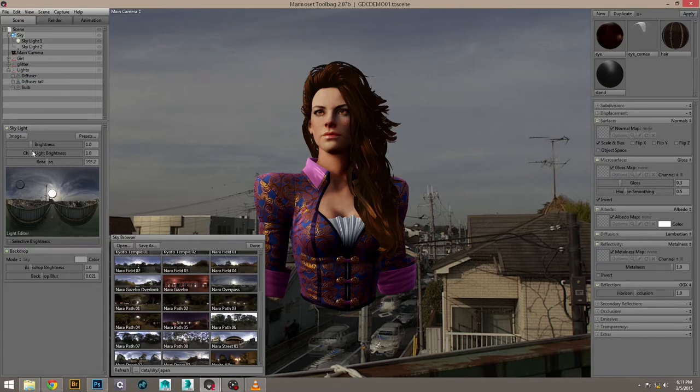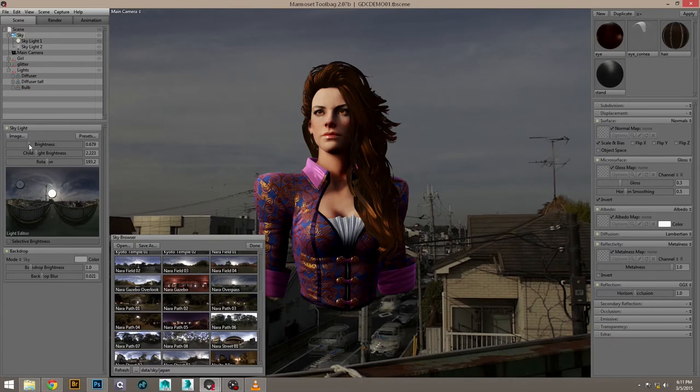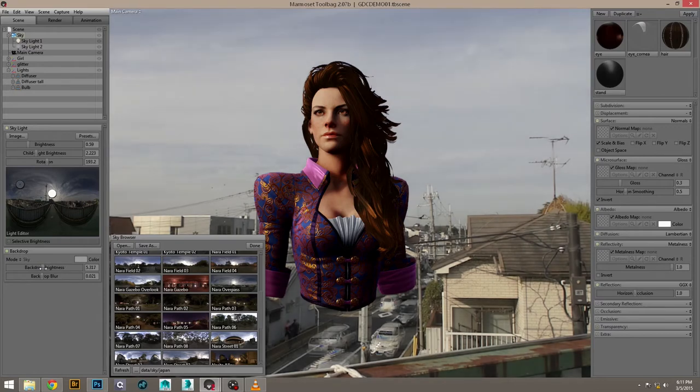We've got some other parameters here to adjust the balance between the IBL and the child lights. So if you want to increase the contrast in the light and the shadows, you can turn up the child light brightness. You can use the global brightness here to affect both, and the background brightness here to balance it out. Because when you add child lights in addition to the IBL, sometimes your overall lighting can be brighter than your background.